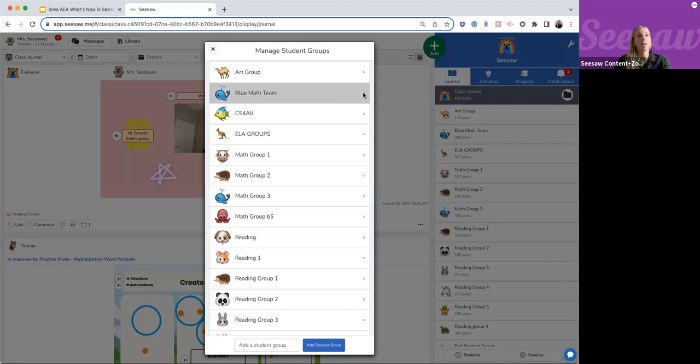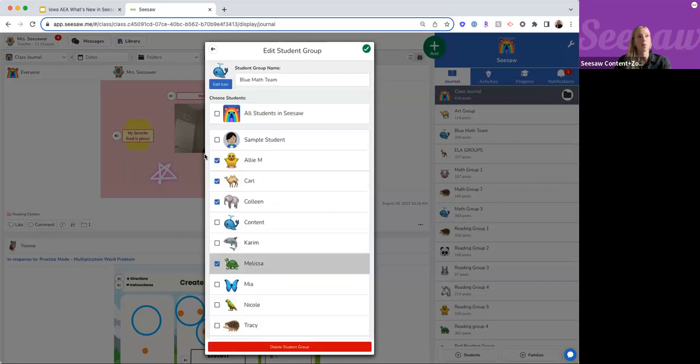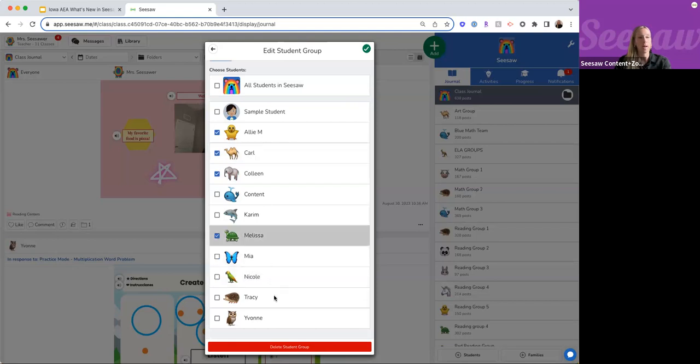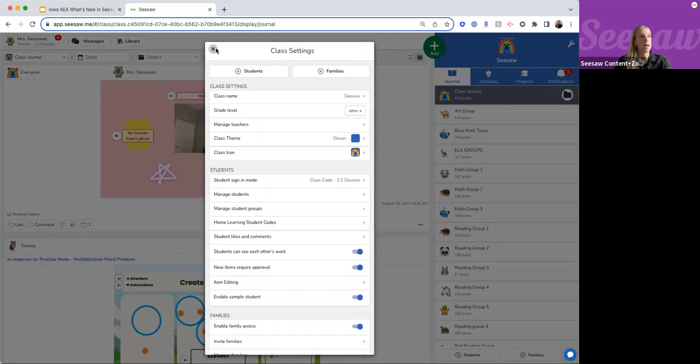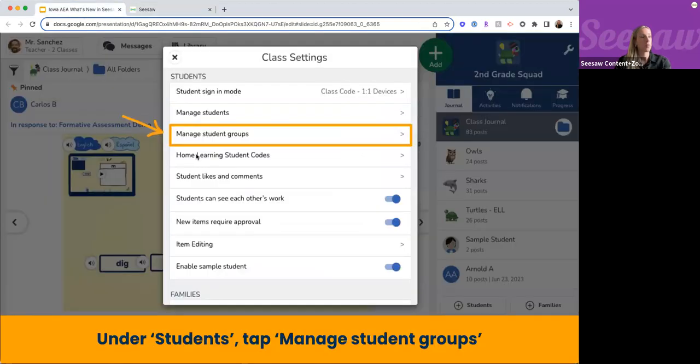You can then go in and edit these groups. You can delete the group. You can edit the name, edit the icon. Also, I know groups are ever changing within the classroom, so you can edit the students in the group as well. Super easy. So that's an updated feature.